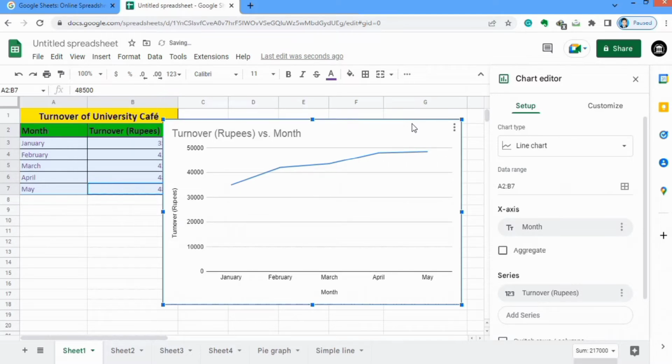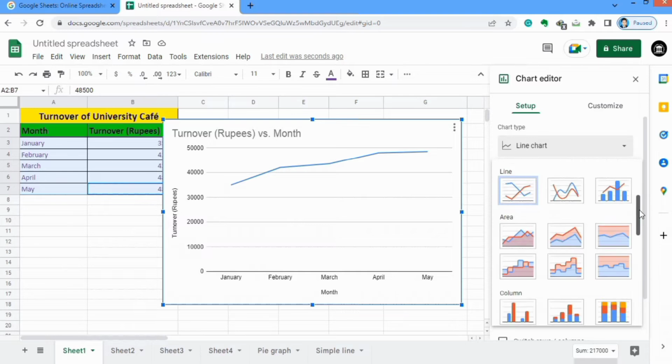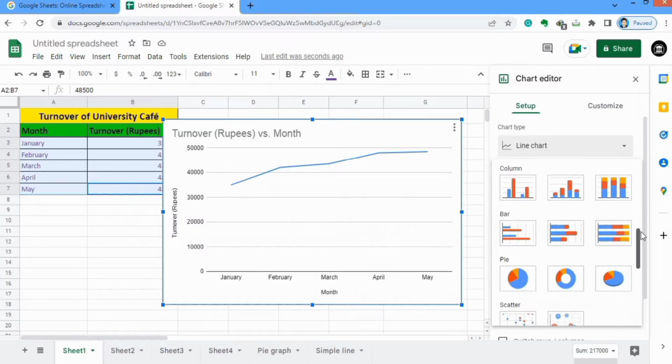Now we will start the formatting of this graph. Firstly, you can see here I have inserted this graph and here the chart editor option appeared. First one is the setup and second option is the customize. Firstly, we will see the setup option. Here there is an option of chart type. Click on it and you will find different suggested charts, and if you scroll down you can select the chart of your choice.